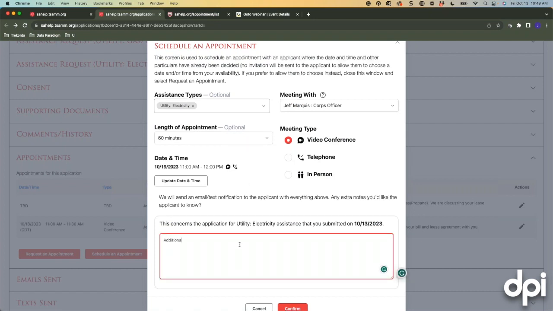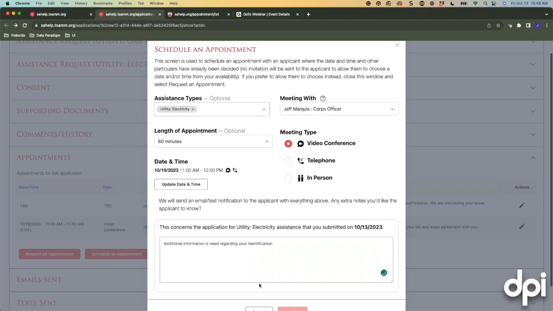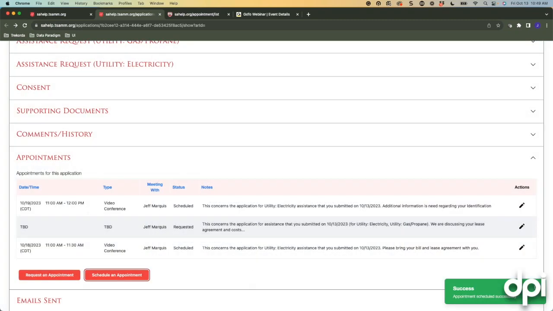I'll add additional information here because they will also receive an email confirmation of this appointment as well as be able to access this appointment in the future when they go back in and be able to review their upcoming appointments. And you can type in additional information is needed regarding your identification. All right, I'll confirm, and now there's a scheduled meeting that's already in place. So these are the 2 ways you can schedule a meeting.